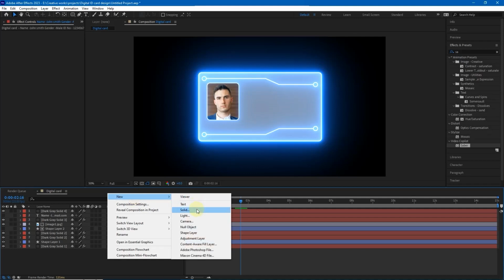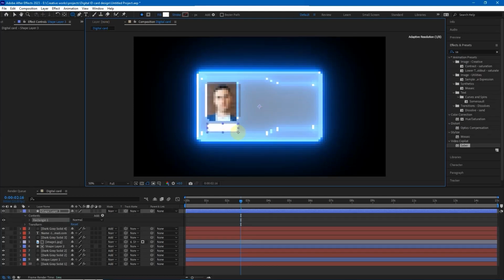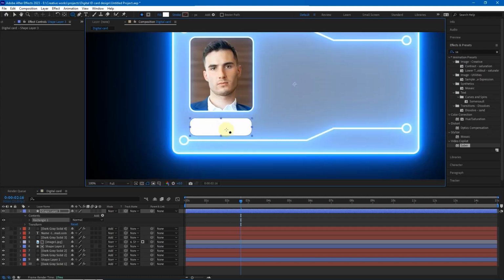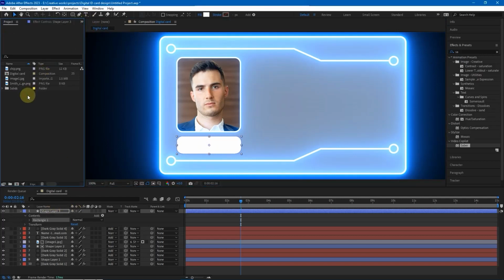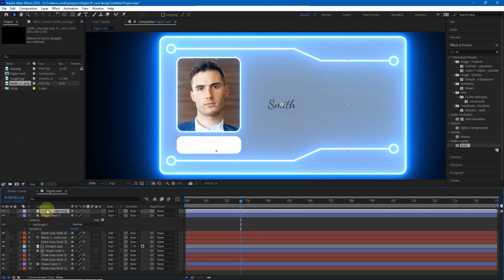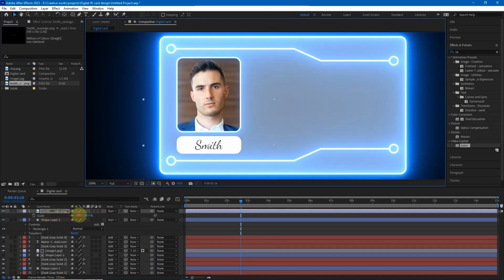Now right-click on timeline and create a new shape layer. Draw a rounded rectangle like this. Grab selection tool and resize and place the shape like this. Go to project panel. Drag and drop the name sign PNG to timeline. Place it right here. Press S and change size like this.